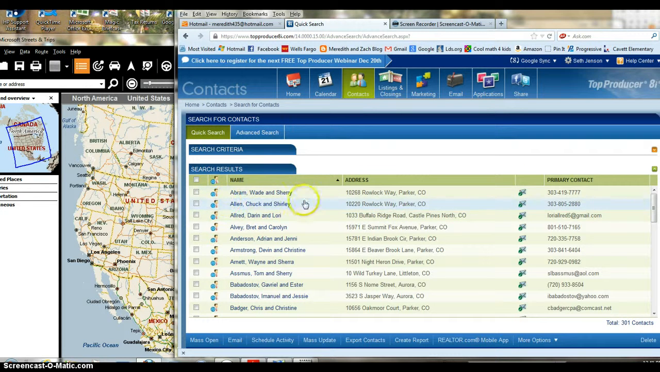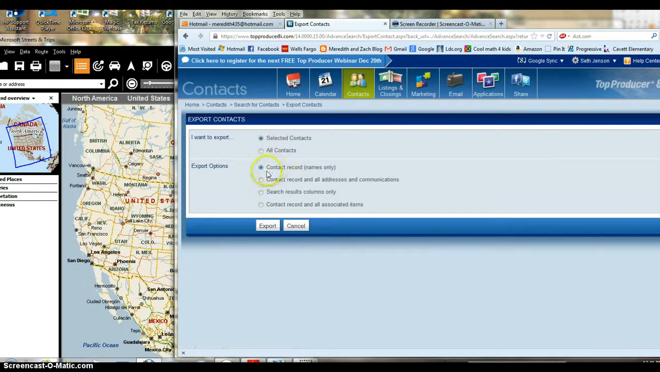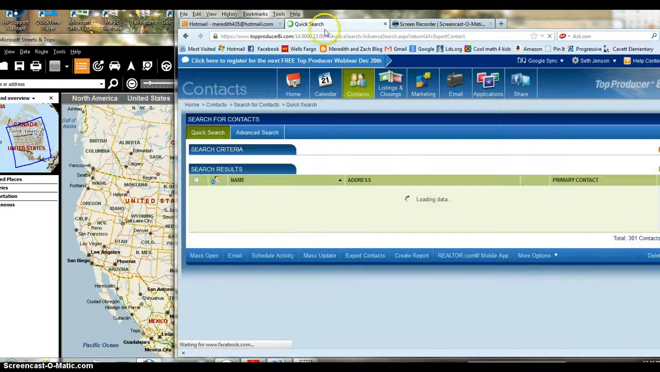Then if you want to export this list, you just click up here to select all of them and click on Export Contacts. You would want to make sure you click on Contact Record and All Addresses and Communications, otherwise it will just have the name. And then click Export and it will bring up an Excel file that you can then work with and change if you need to. I've already got the list, so I'm not going to do that right now because it takes a minute.